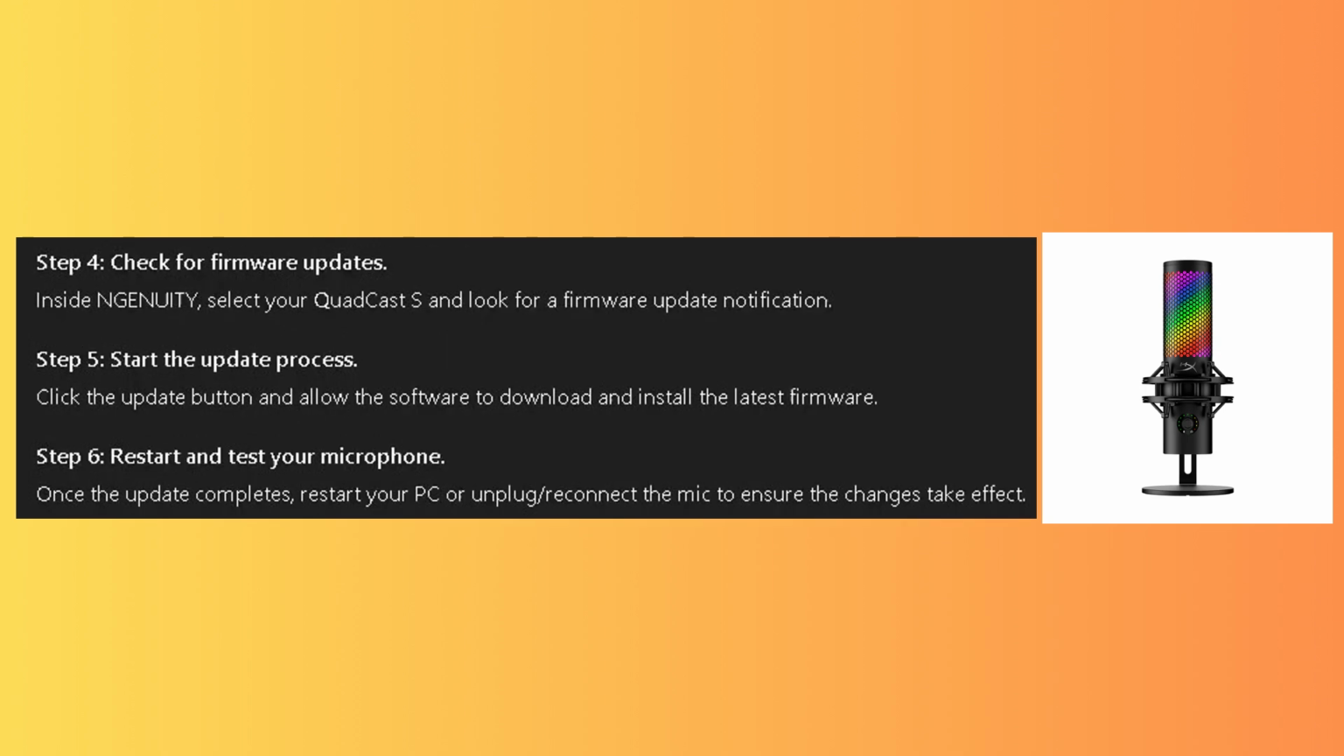Check the firmware updates. Inside NGENUITY, select your QuadCast S and look for the firmware update notifications. Start the update process. Click the update button and allow your software to download and install the latest firmware.